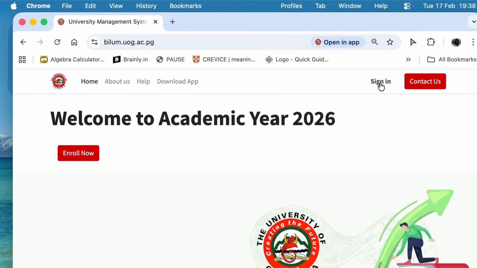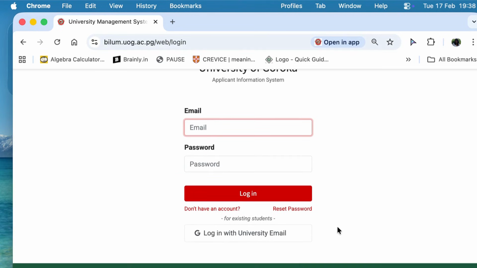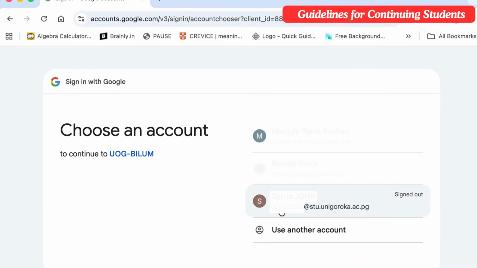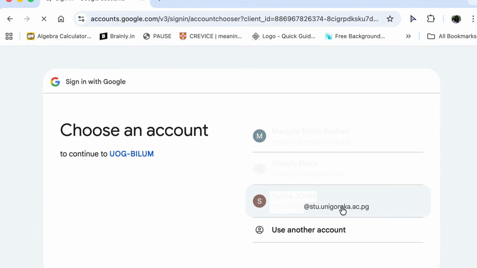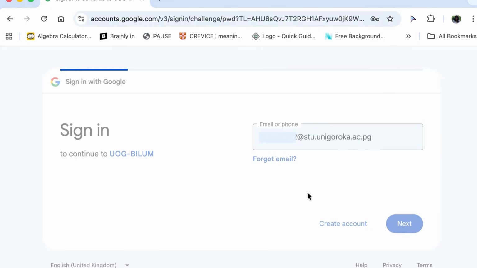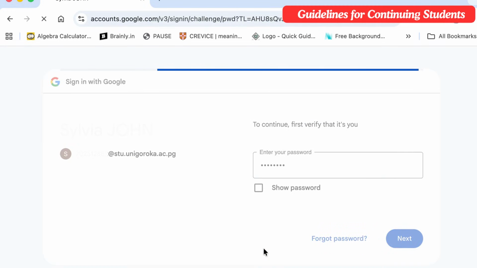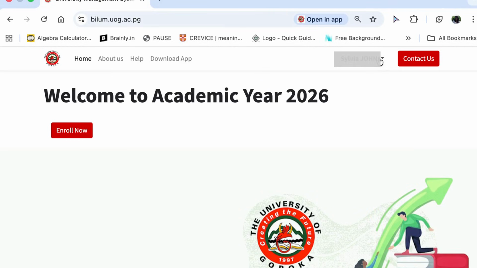Once the page opens, click on Sign In. Then select Login with University Email. If you are already logged into your university email, simply select your account. If not, click on Use Another Account, enter your university email address, and then enter your password.